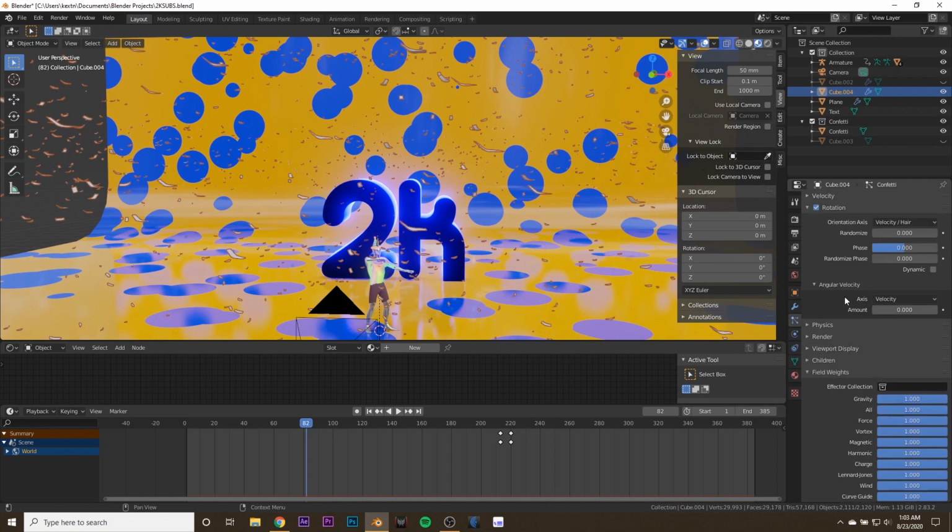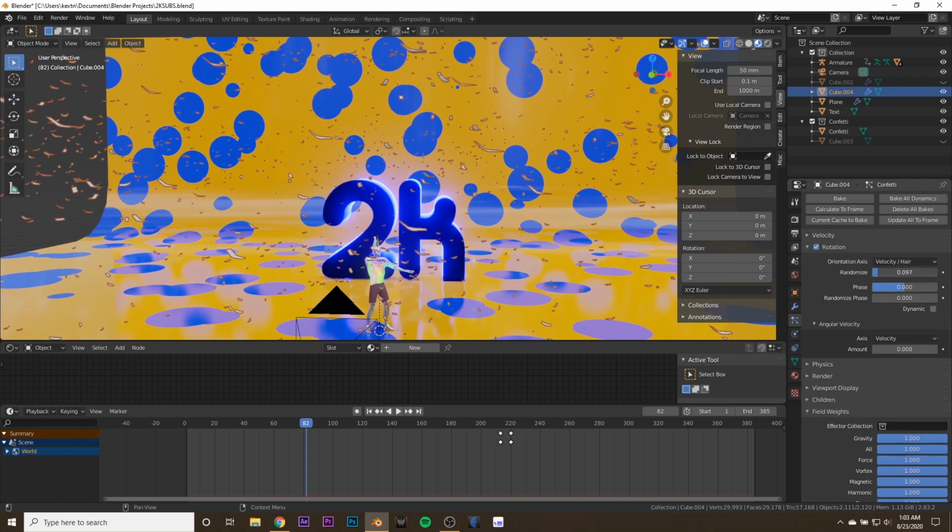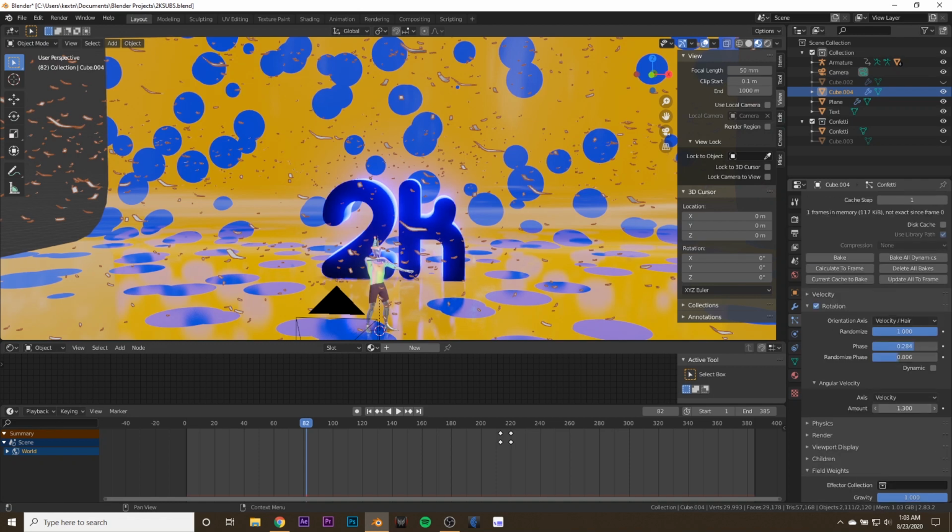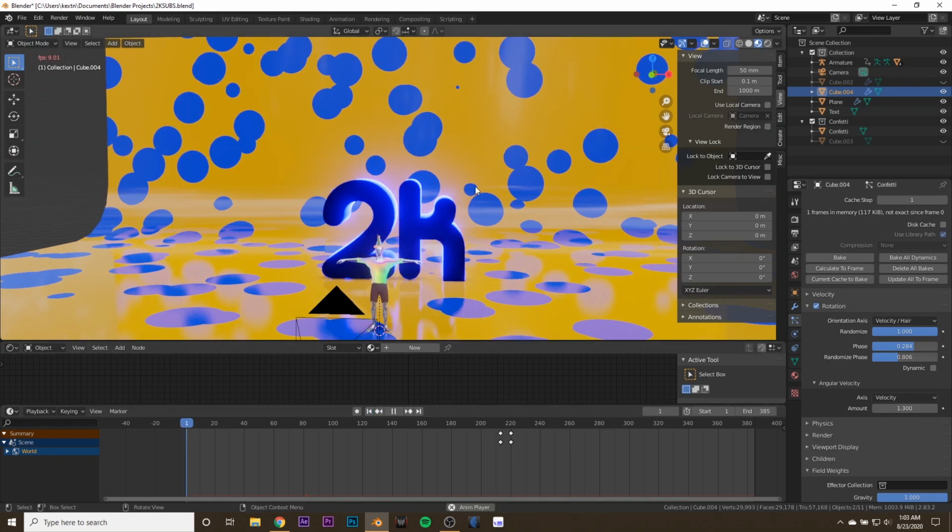Perfect. All right, now we can go to the rotation, turn up randomize, maybe even to 1. Turn the phase up and randomize phase up. Everything you definitely want to randomize. And maybe turn the amount up a little bit as well. Angular velocity. All right, let's see what that's looking like.